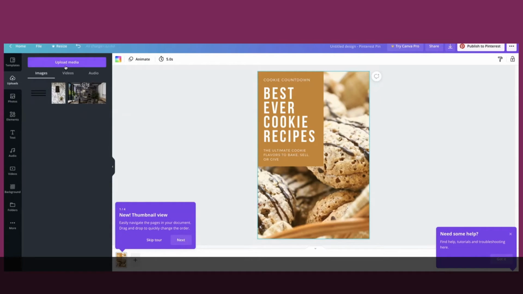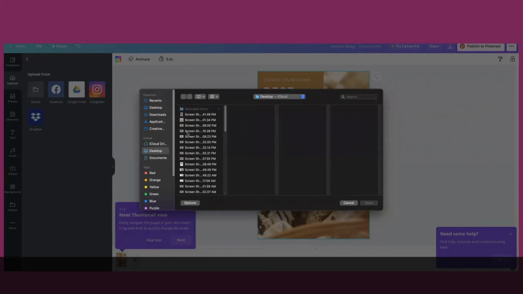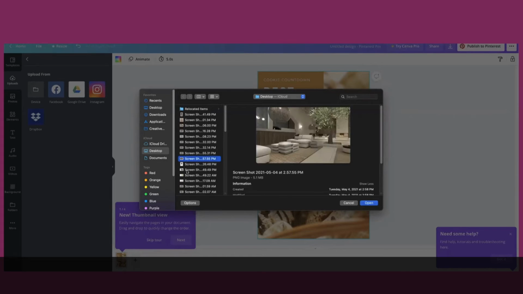And so when you want to upload an image, what you want to do is click upload, and you can upload from any device that you're working off of: Facebook, Google Drive, Instagram, or Dropbox. And keep in mind when you're uploading from one of the other resources that if you have another Canva account that's connected, you cannot connect two accounts. So you'll want to bear that in mind.